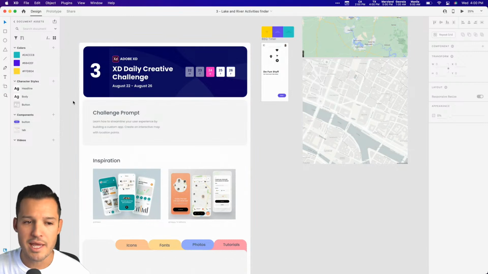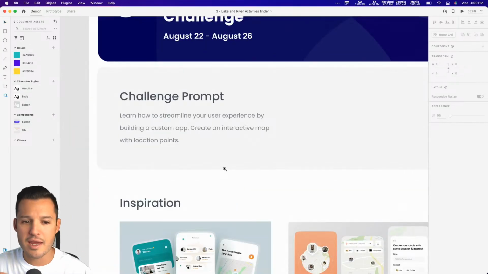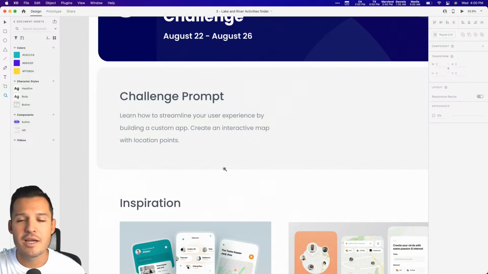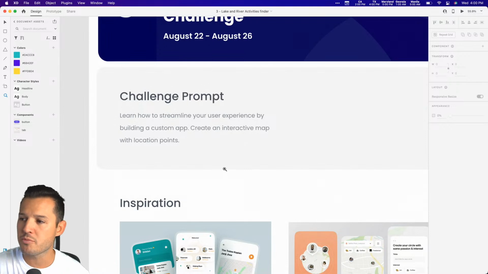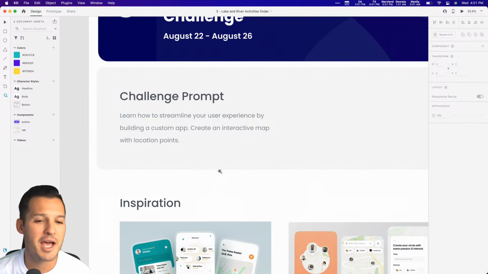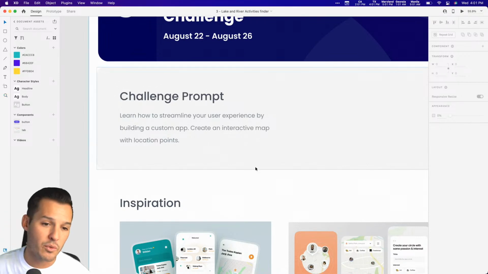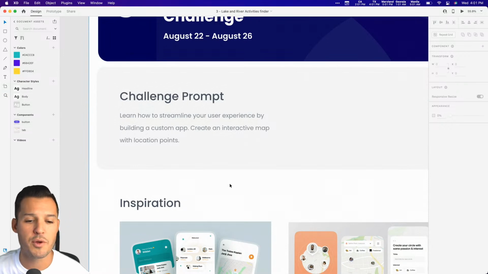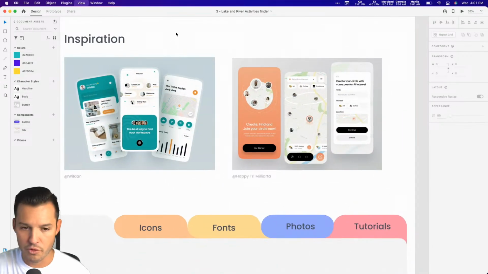We're going to be building an interactive activity finder for your local area. So imagine a mobile application that I want to open up and say, what's around me that's fun to do on this beautiful, almost summer's almost gone kind of time, day, or weekend. We want to build something like that. So we're going to be doing some interactive maps, some location points, a fun little experience. We got some examples down there for you.